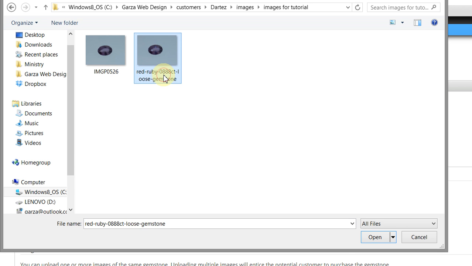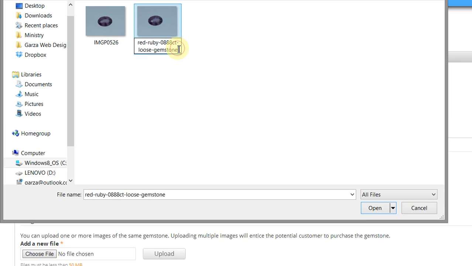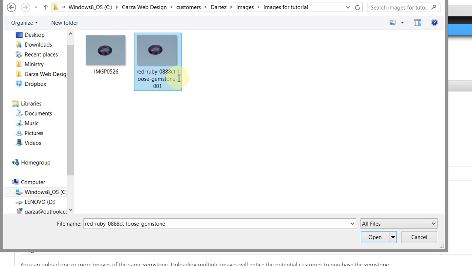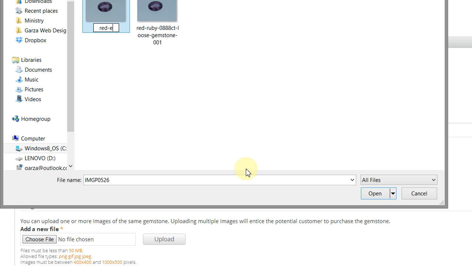Oh, actually, hold on. Rename. Let's go -001. And let's do the same thing with this. We're going to right click this file, rename, red ruby 0888 carat dash loose gemstone -002. You can even put today's date if you want it. 2014-01-16. So I go year, month, and day.